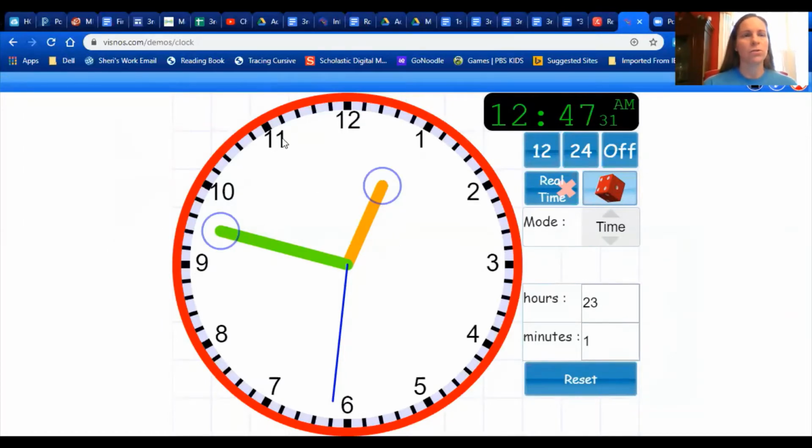So up here you can see the website. It's visnos.com/demos/clock. So me saying that was probably not the most helpful thing. You'll have to look at that. And I'm going to include a link to this in our parent materials guide so that you'll just be able to click on it. But if you're looking at it right now, hopefully you can see the text there.